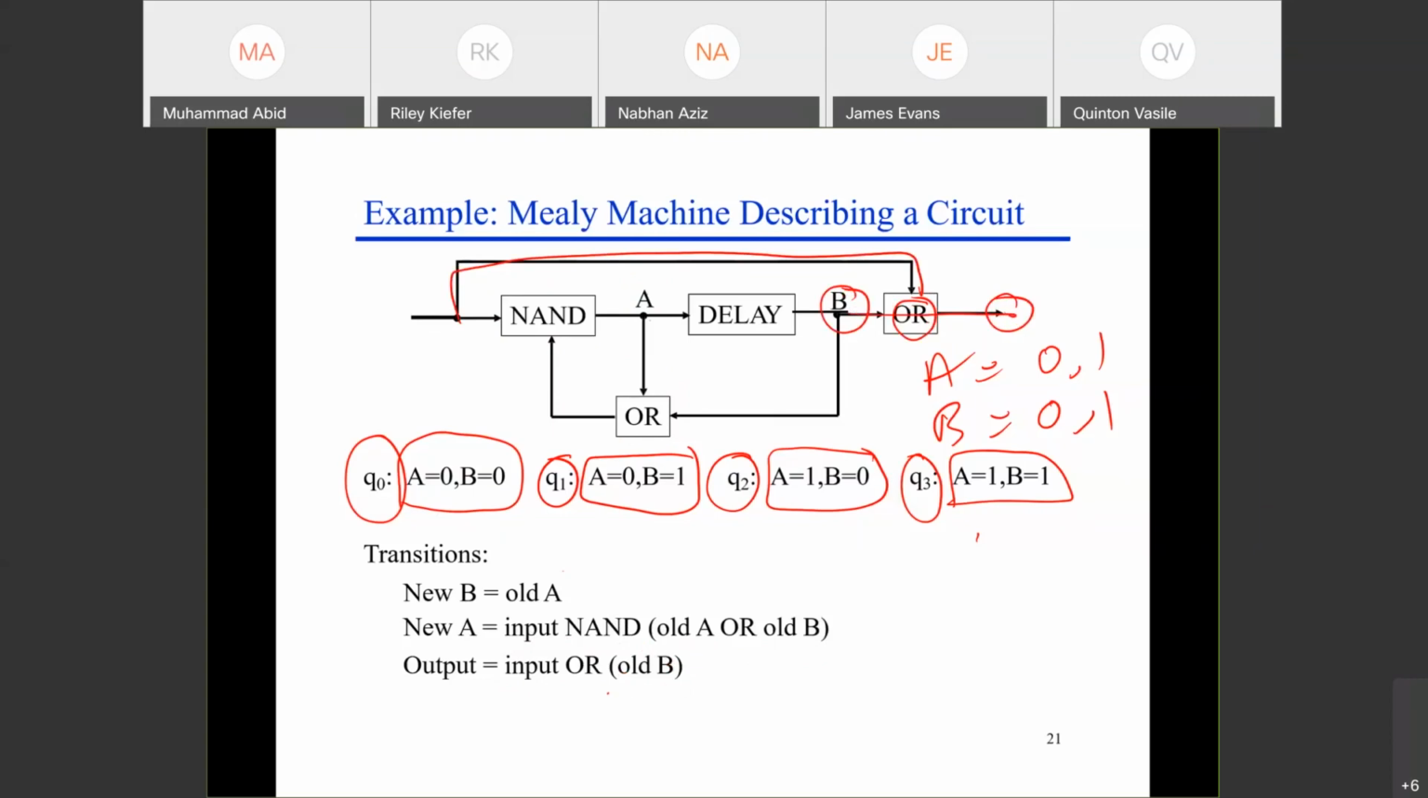We can find these by following these rules here, and we generate these rules by looking at the circuit diagram. Then we assume all possible values of A and B. It is a circuit diagram, so it should be binary values 0 and 1, and we consider all possible instances of A and B. We assign a certain state name to those instances of different values of A and B, and that covers all possible permutations. And we have the rules here and the transitions, how we generate the new values.